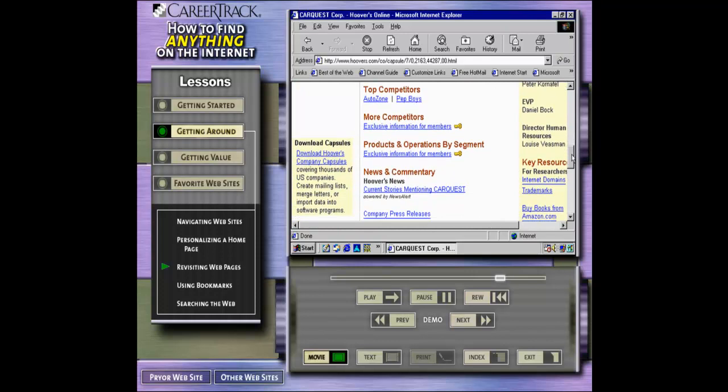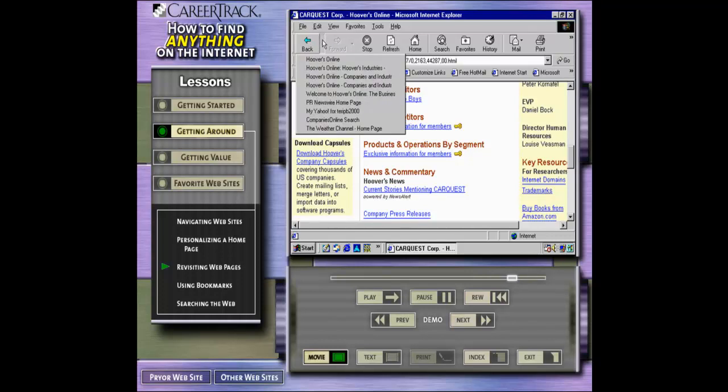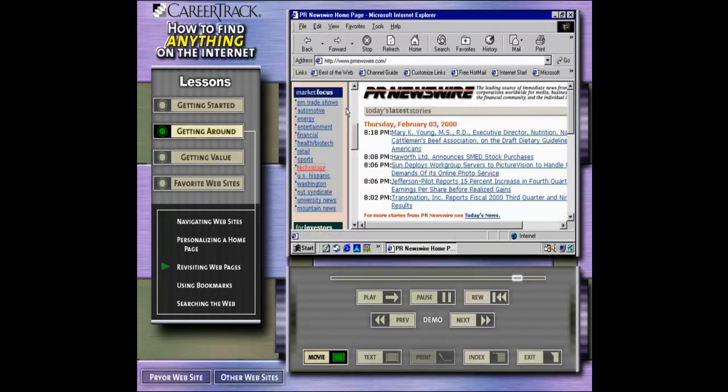Now let's go back to the PR Newswire site. We could click the back button repeatedly until we reversed all our steps. But in Internet Explorer, we can click the small arrow on the side of the back button to get a list of the pages we just visited. We select the page we want. Notice that this page displays the same information that it did earlier.